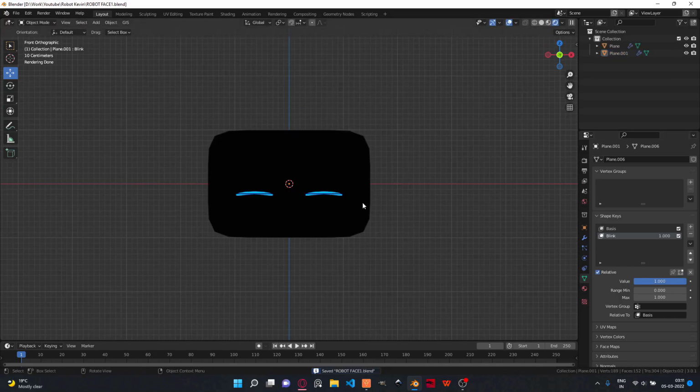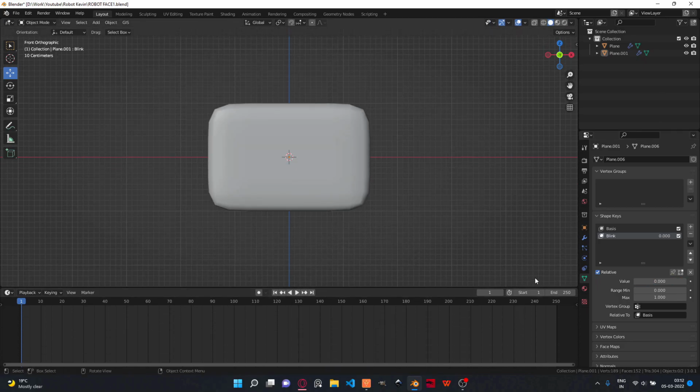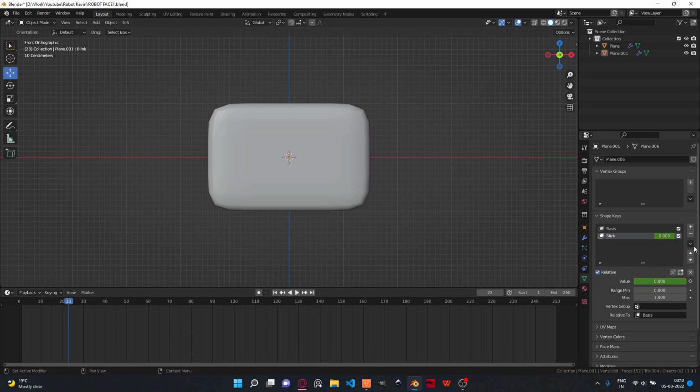Let's say this. Now we can use this to animate the blinking. So go to your timeline, let's say frame 20, set a keyframe by pressing I, then go to frame 23, set it to 1, add another keyframe and 25, set it back to 0. So now our eyes will blink like this. Now we can duplicate this and make it blink a number of times.